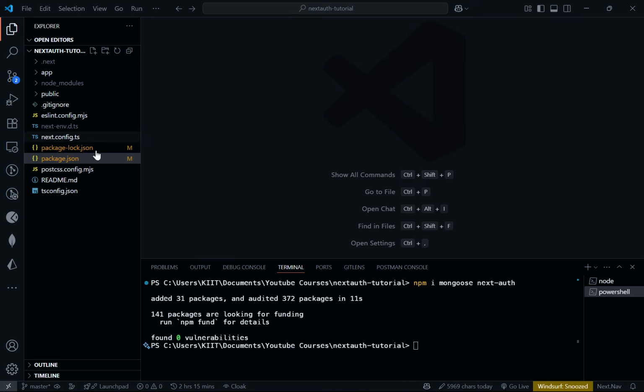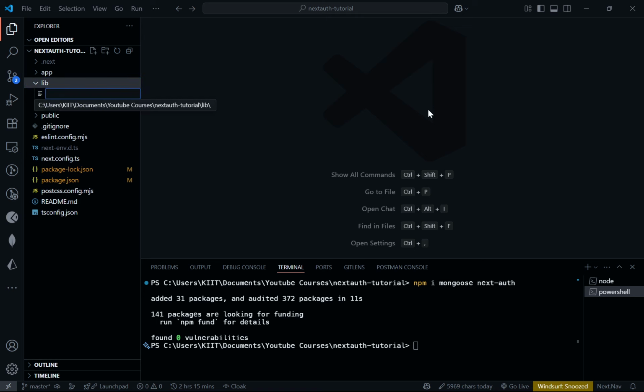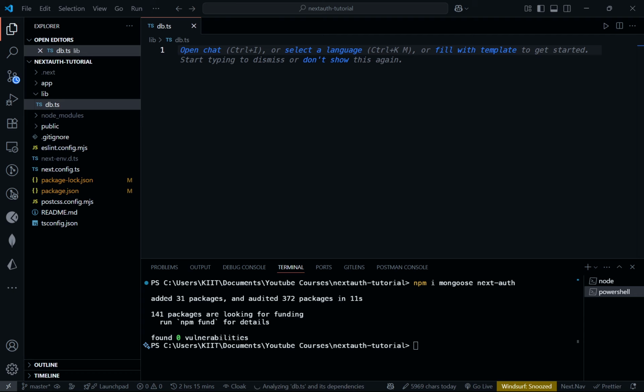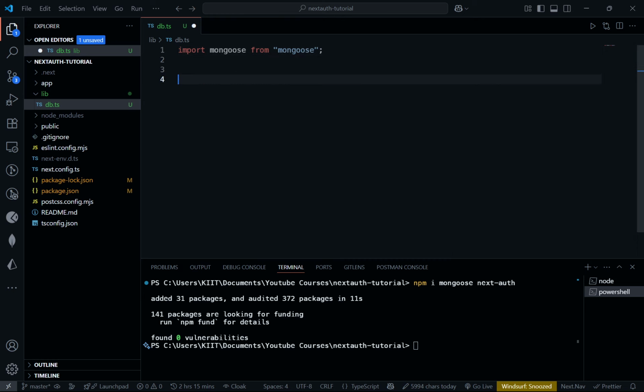Okay, so first of all, let us go ahead and create a lib directory. I'll create a lib directory and here I'll create a db.ts file. Inside this db.ts file, what I'll do is I'll enter import mongoose from mongoose.